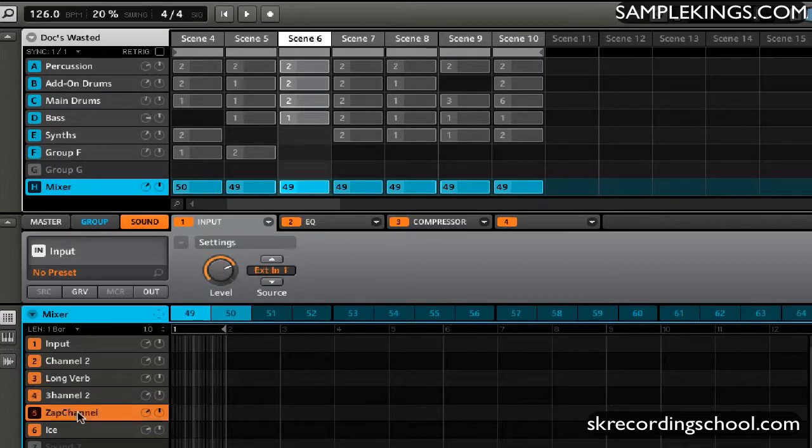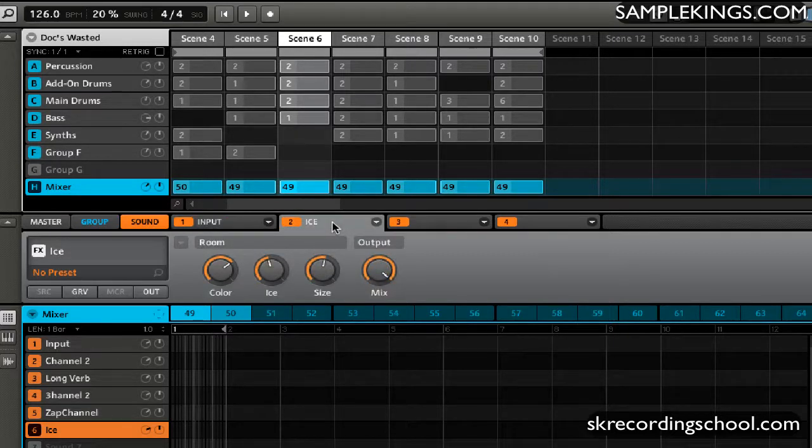Then we have 5, which is a zap channel, which is an external in from the external source, and an EQ and a compressor. And the last option we have here is ice, which is slot 6. That's an internal input, and we have the effect ice here. We can select the room color, the ice element, and of course the size and the mix of these elements. I'll play back a track so you get an idea of what I'm talking about.